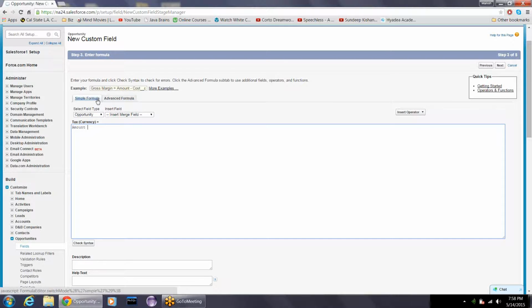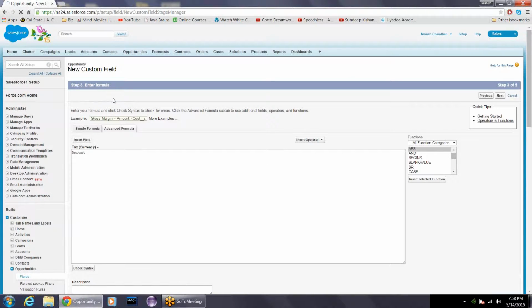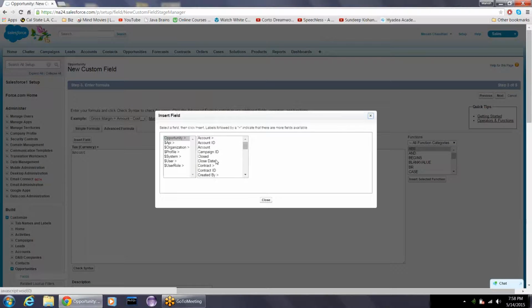Yes. Okay. Just click on the advanced formula, and then click on insert field. This will allow you to insert any field that you want. If you use a simple formula, then you will just have the option of choosing from 3, 4 fields. You use the drop down and there were only 3, 4 fields, right?